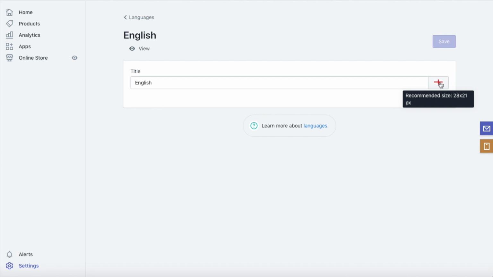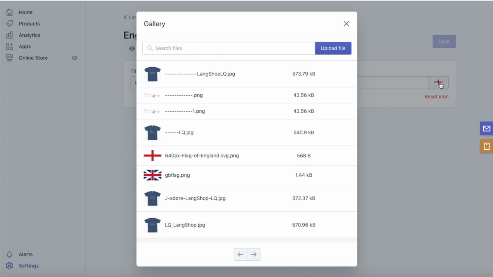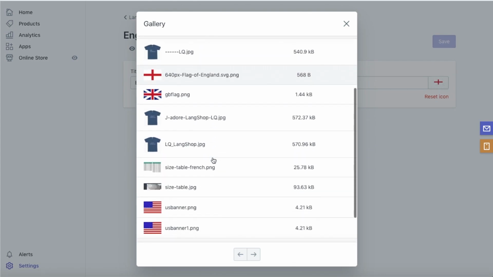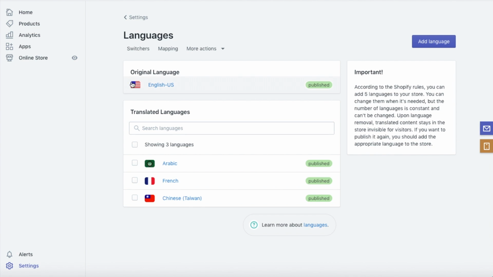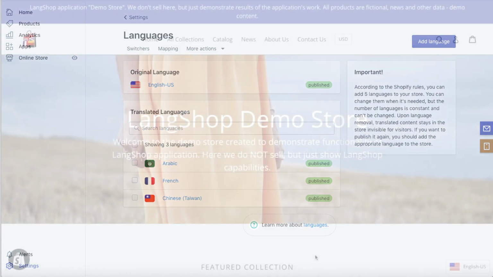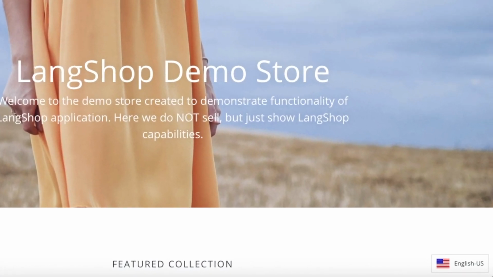When the cursor is over the flag icon, the suggestion window appears, which suggests the dimensions of the flag icon. I click the flag icon. In the gallery window, I can choose the icon or upload it from my computer. In the title field, I add US to the existing English title and click Save. Perfect! Now my English language switcher has a new look.